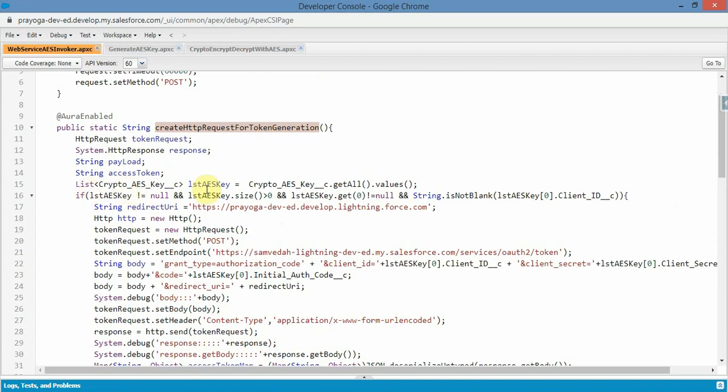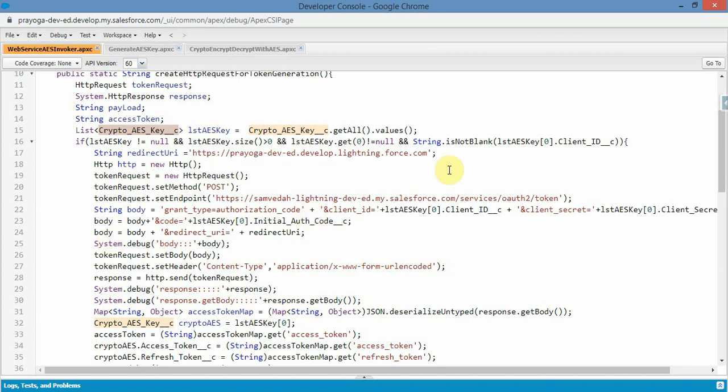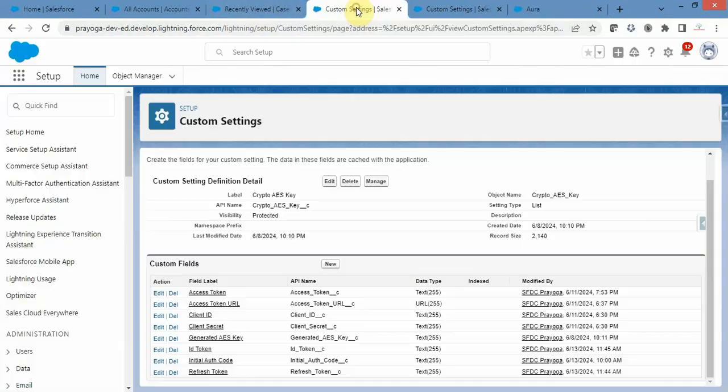In this case, in the same crypto custom setting, I have saved the client ID and client secret. You can put them in the auth provider, or in custom metadata, or in some other places. Salesforce has many different options to securely save client ID and client secret. But as I am doing it fully for coding purposes, I just keep it simple. I keep this in a protected custom setting, that is this one.